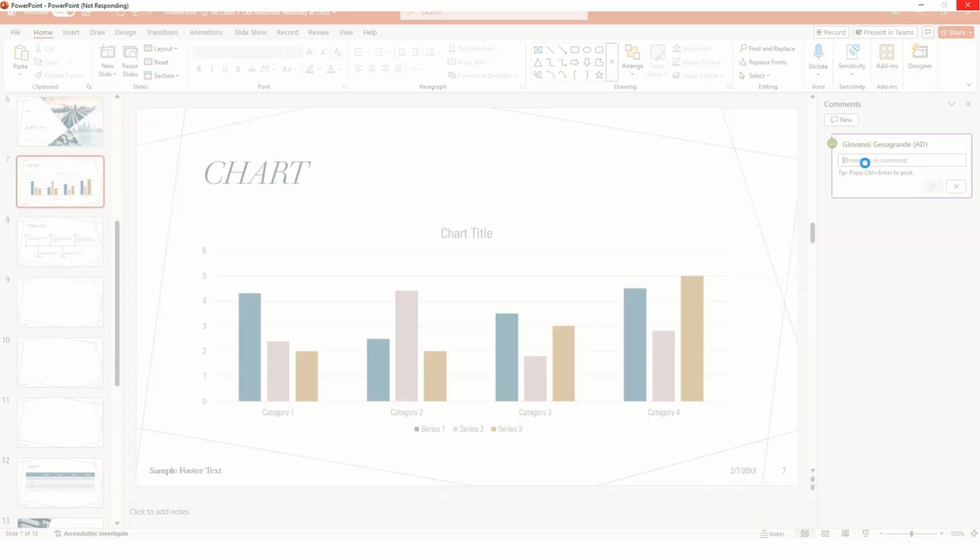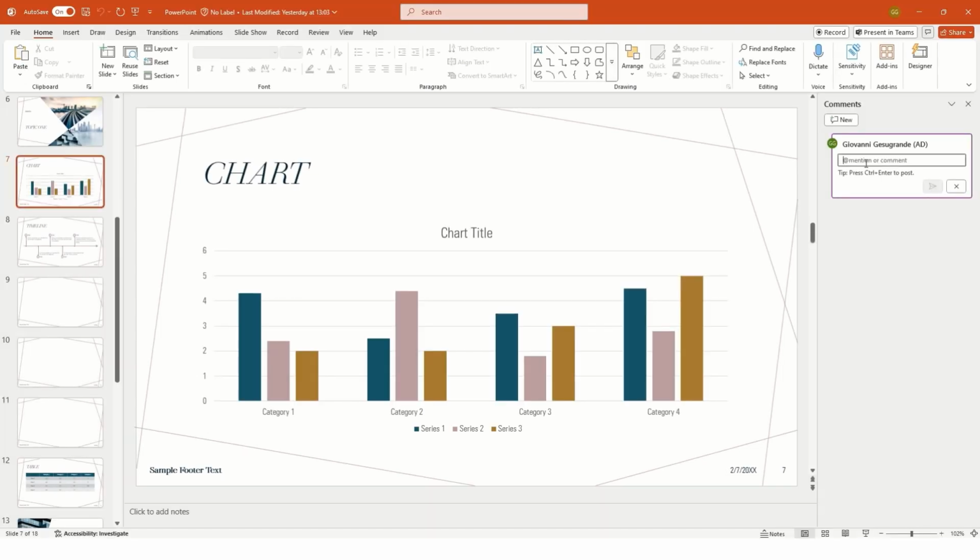Now, if I do an @ symbol, sometimes it freezes. But if I do an @ symbol and then I click on Alex, can you please update the chart data on this slide? You can click to assign it to Alex, so it would also appear in his to-do list. And then you can click Send. And now what Microsoft will do is send a notification to Alex where he's been assigned this task of updating the chart data in this particular file.